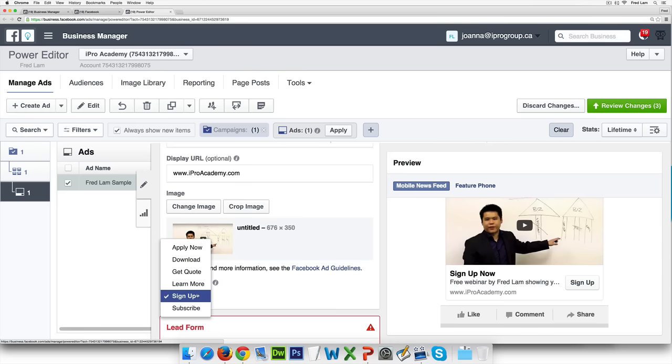Now the call to action can be anything you want. It can be apply now, download, get quote, learn more, sign up, subscribe. Now you'll see one thing here: the typical way of doing your ads with your call to action button, now you have something called subscribe and get quote and apply now, which in the other version, if you're not doing Facebook lead ads, is not going to be there. You will still have call to action, but not specifically these ones. So in my case, I'm just going to go with sign up now.